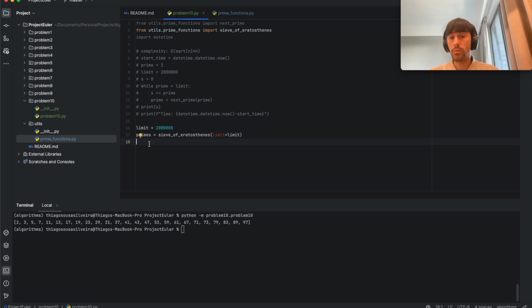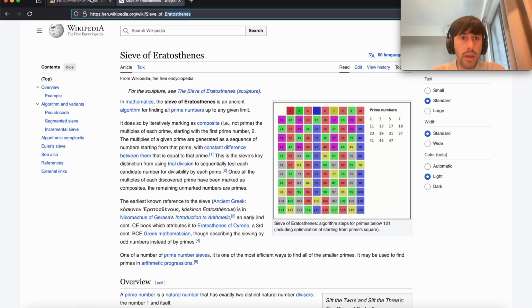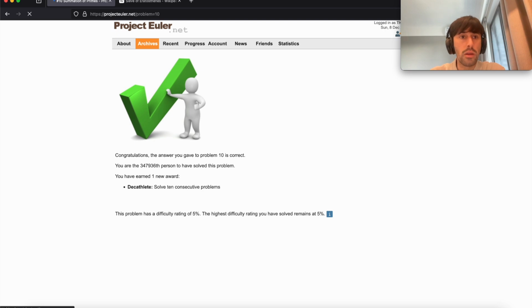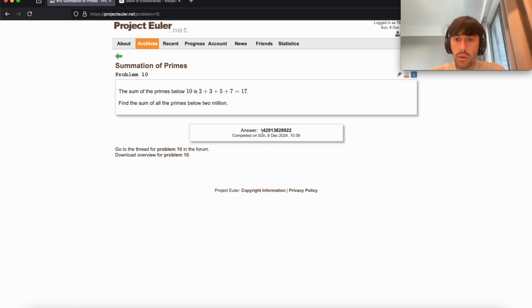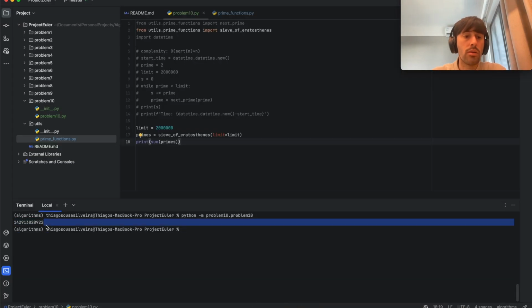And from our list of primes, we can just sum them up, right? So our result will be the sum of the primes. This should be our result. Yes, I think this is right. Just to compare here for our result, let's just see here if this is correct. The answer is 142,913,828,922. I think this is correct. 142, yes, this is correct.